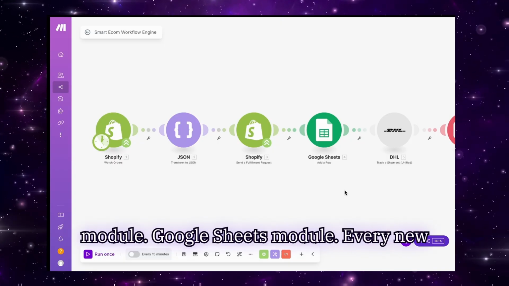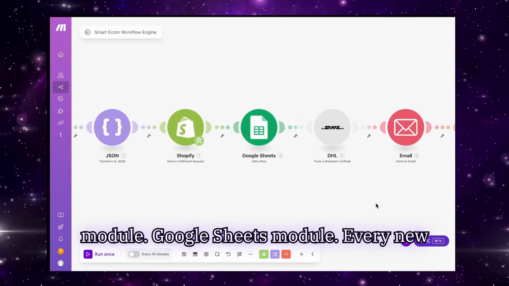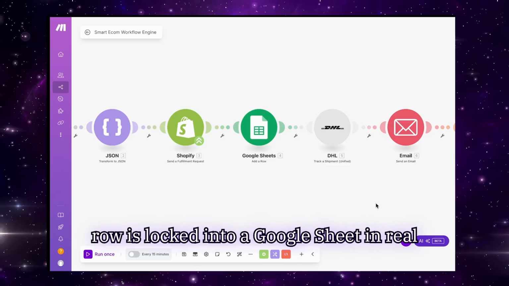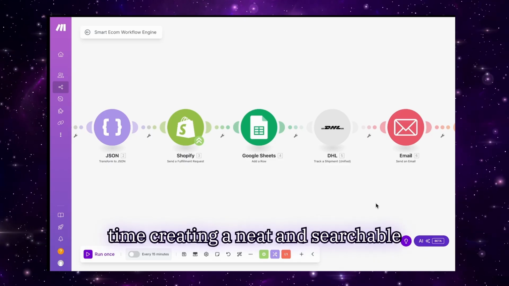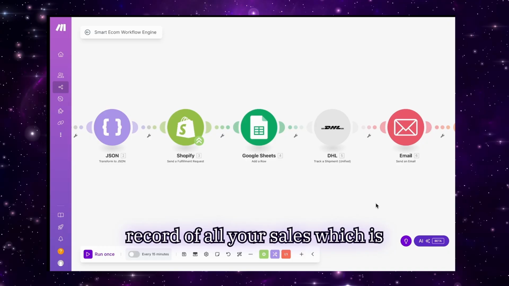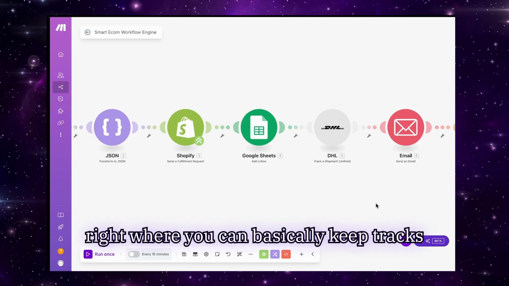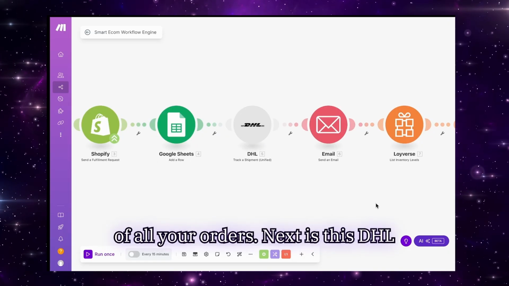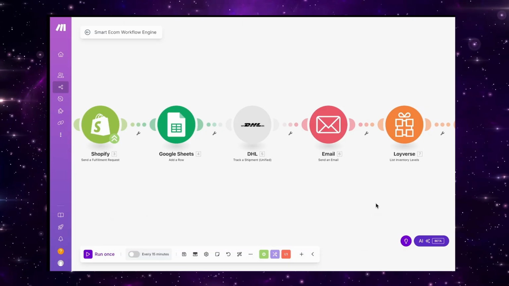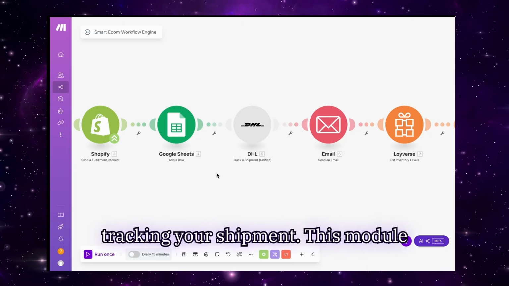And then in the next module, the Google Sheets module, every new order is logged into a Google Sheet in real time, creating a neat and searchable record of all your sales, which is great for reporting and backups, right? You can keep track of all your orders. Next is this DHL module. This is very important for tracking your shipment.